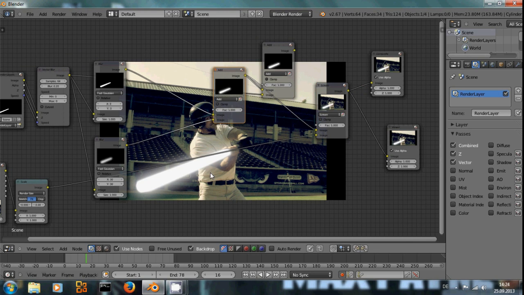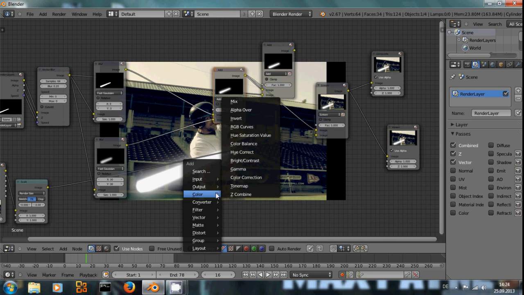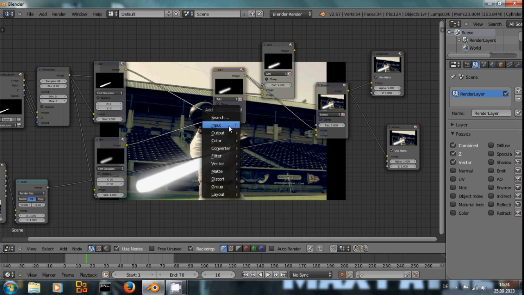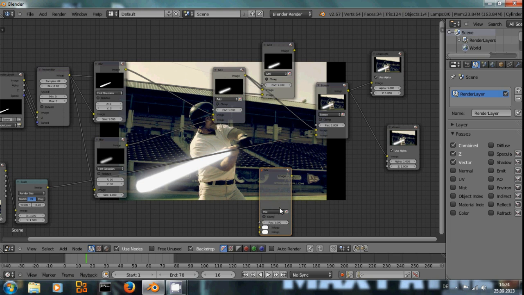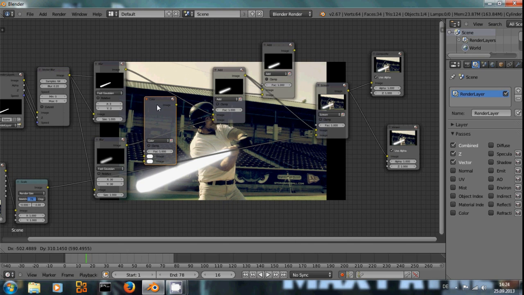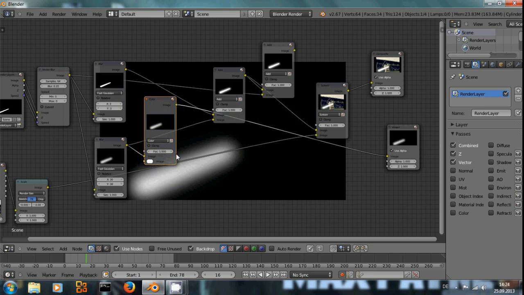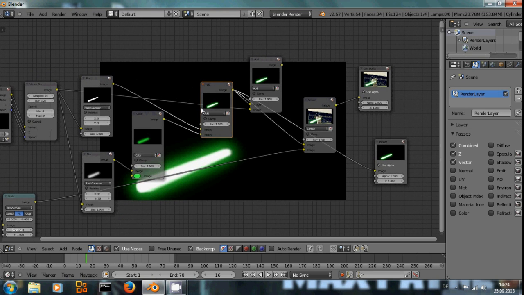How do we add the color? To do this we add another mix node, color, and we set it to color right here. And now if we have the big glow and select a color, let's say perfect green, and add this into the actual add node, we get this as a result.